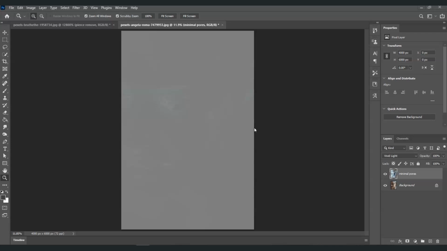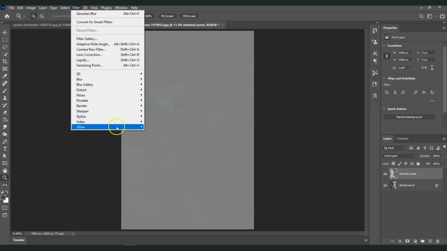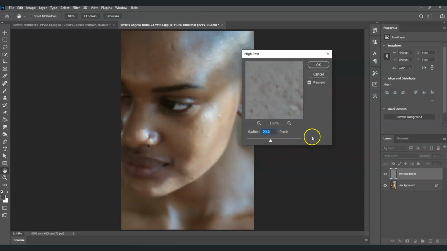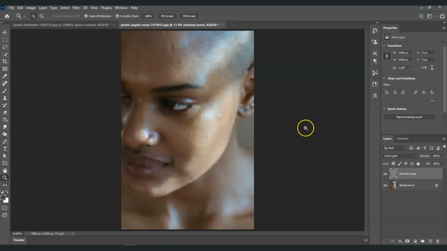Well, going back, so yes, we already have this. Now, with the minimal pores layer selected, I am going to go to filter at the menu bar, click on this, and then choose other. Under other, select high pass. And this dialog box will appear. And for the radius, I'm gonna set this one to 20 pixels. And then select OK.